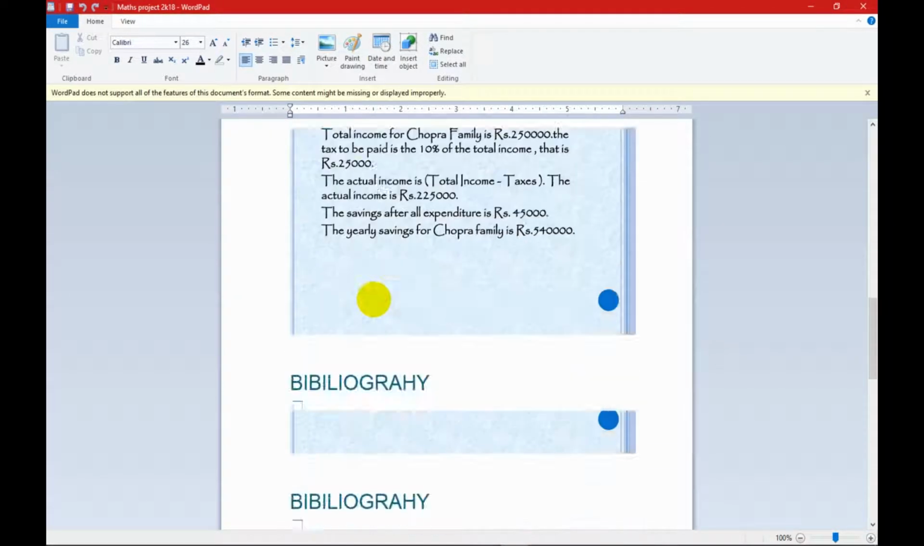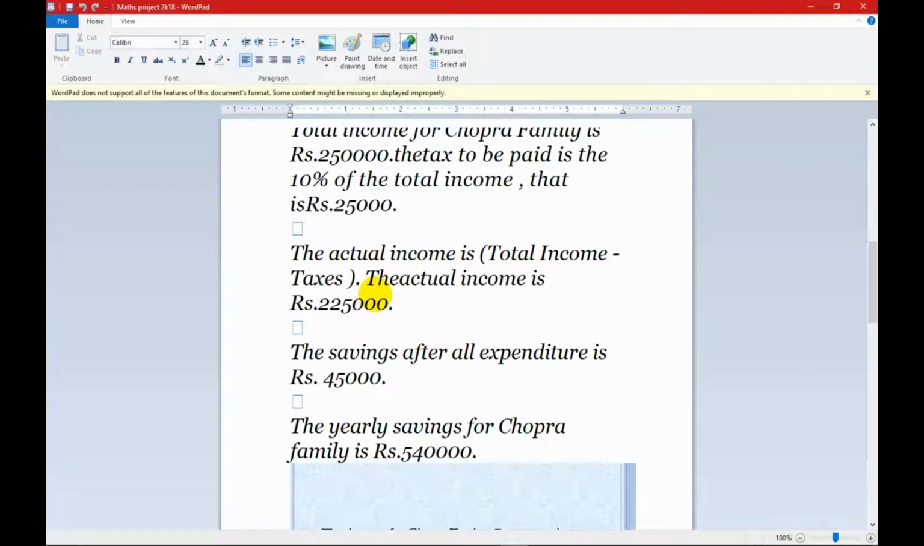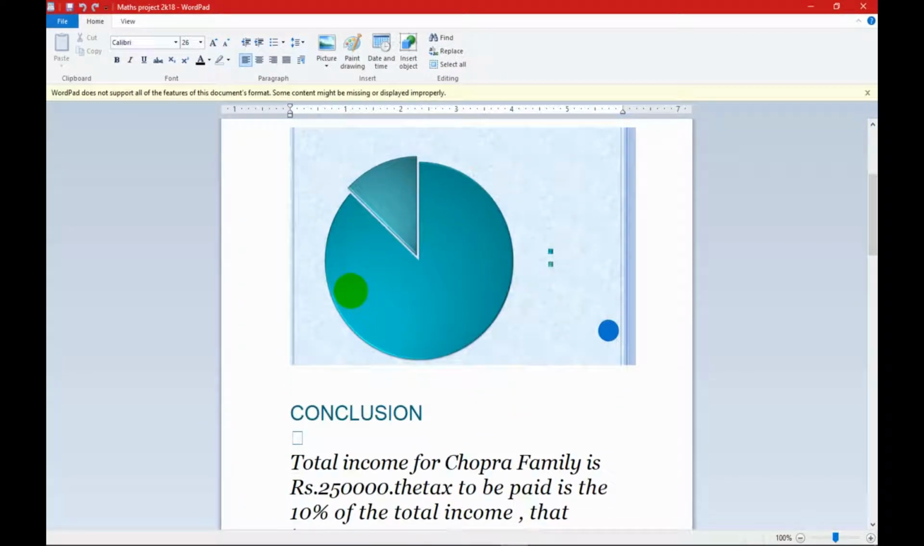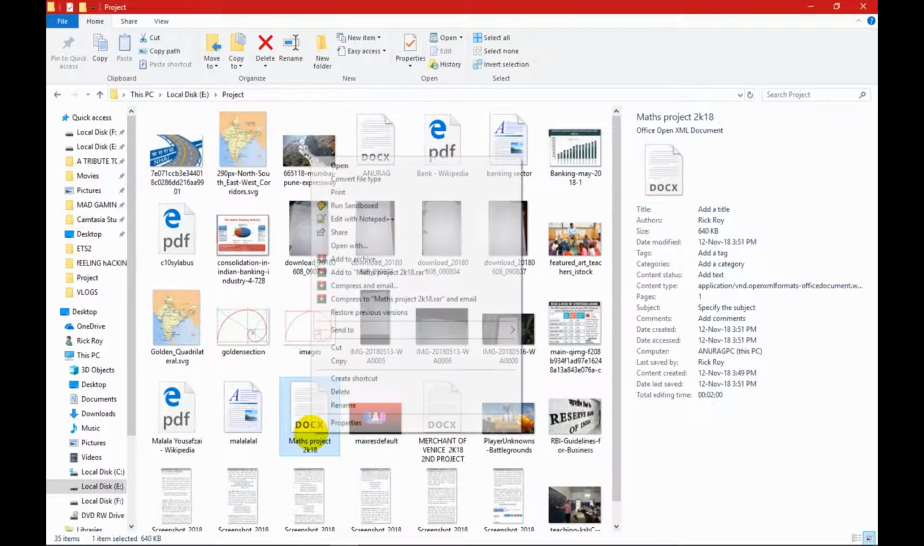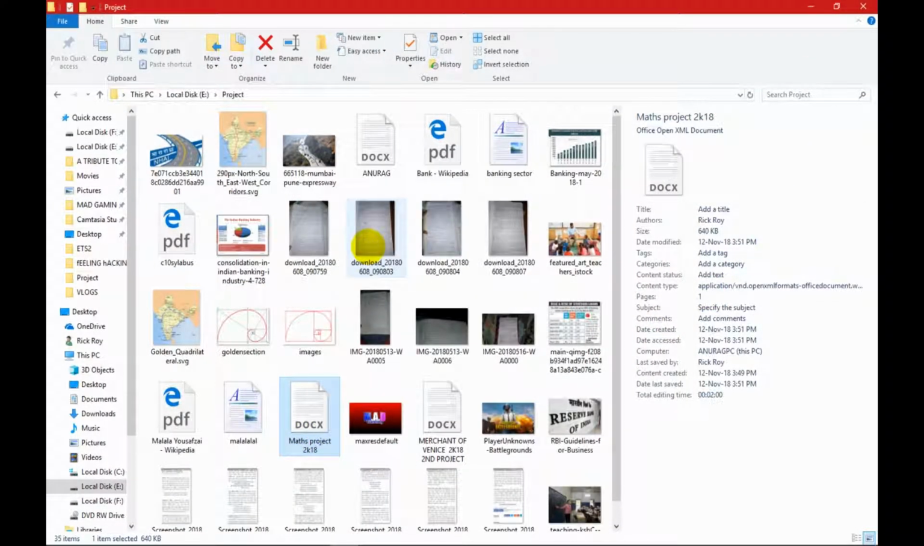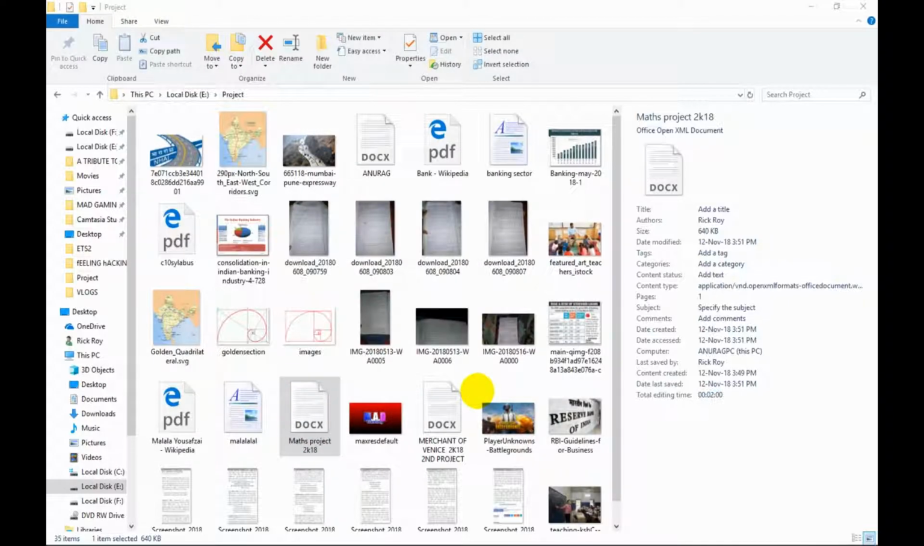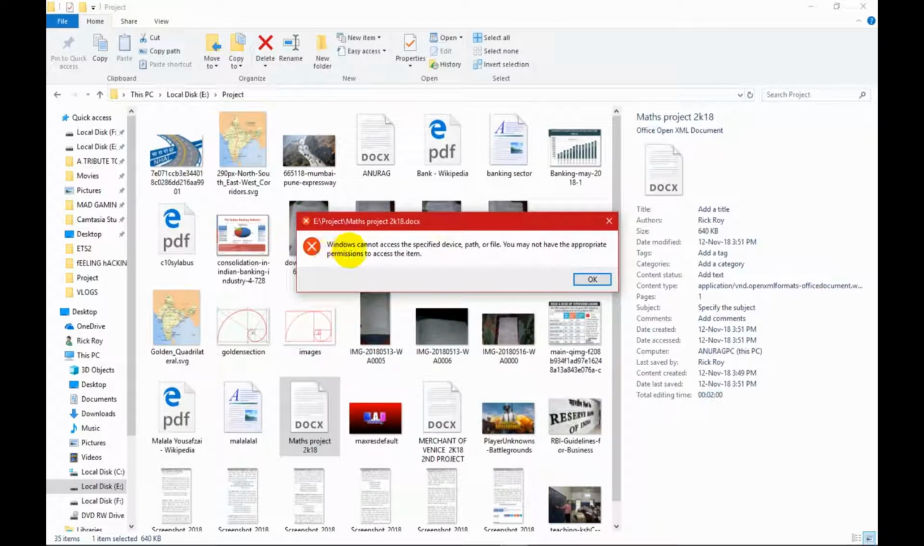So first I will show you that I have made it in a normal doc file. So this is the original file that I have saved in my MS Word 2016. As you can see, WordPad does not support all the features of this document. So I'm going to try to open it in Word 2016. So here I go.